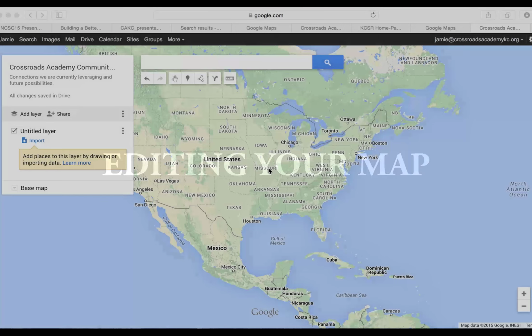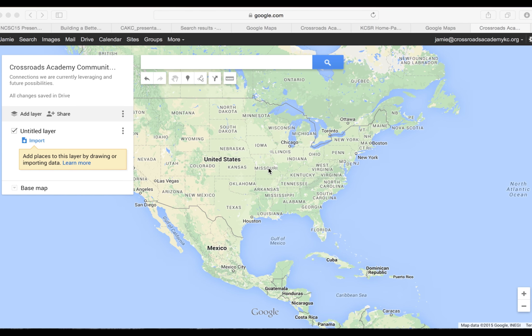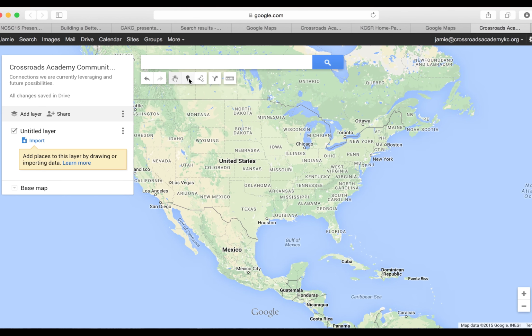Time to start editing your map. To do so, you'll want to get comfortable with a few tools. The toolbar you'll be using is right below the query box. You'll want to get comfortable with this hand tool, which moves you around in the map, and the place marker tool, which adds a marker to any location of your choosing. Also in the bottom right-hand corner is a zoom in and zoom out tool.